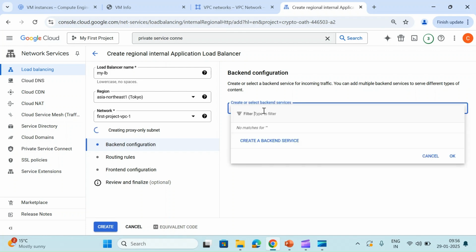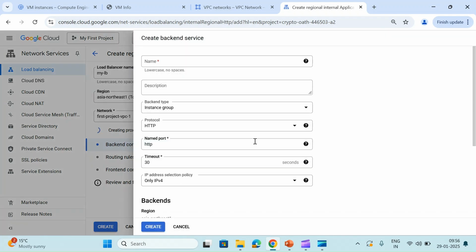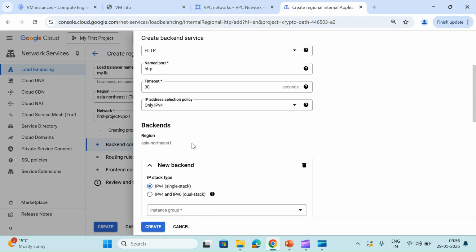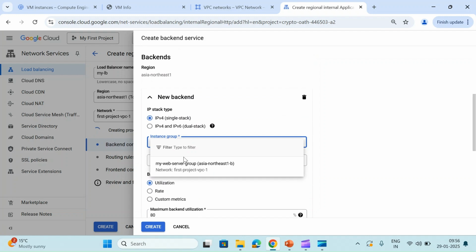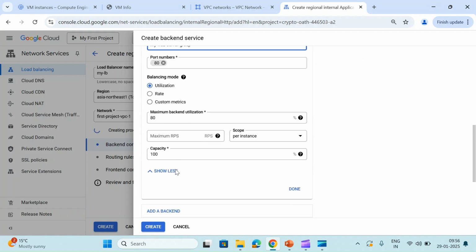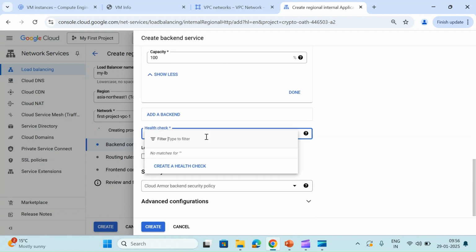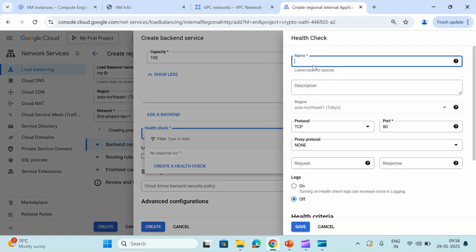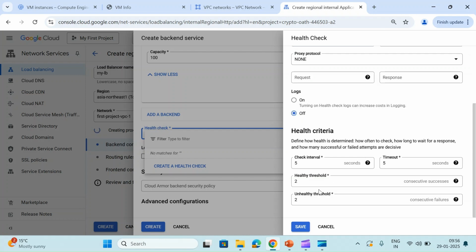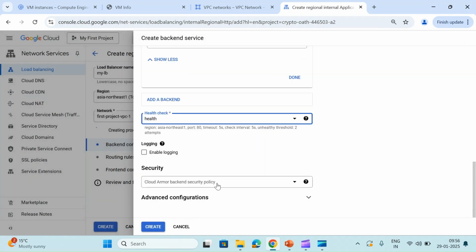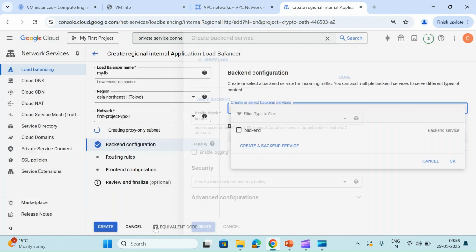After that, for the backend configuration, I have to create a backend service. I will click on backend service and give it a name. After that, I will choose my instance group, and this is the port number. After that, I can choose a health check. You can create a health check with your configuration. This is my very simple health check, running on TCP port 80. I will click on save, no logging needed, and click on create.